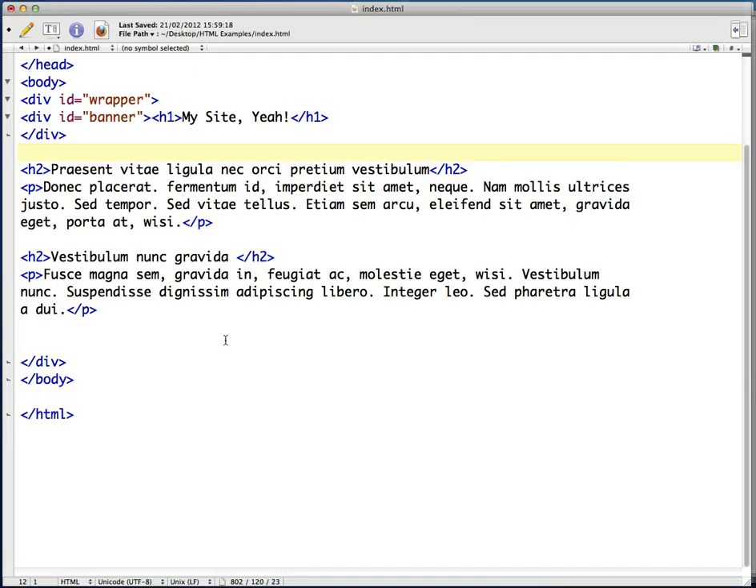Okay, so now I'm going to show you how to do nested styles. So we should be able to style things that are inside other things. For instance, we've got H1 here that's inside banner. So we should be able to say something like, if there's an H1 inside banner, let it look like this, as opposed to just general H1s.